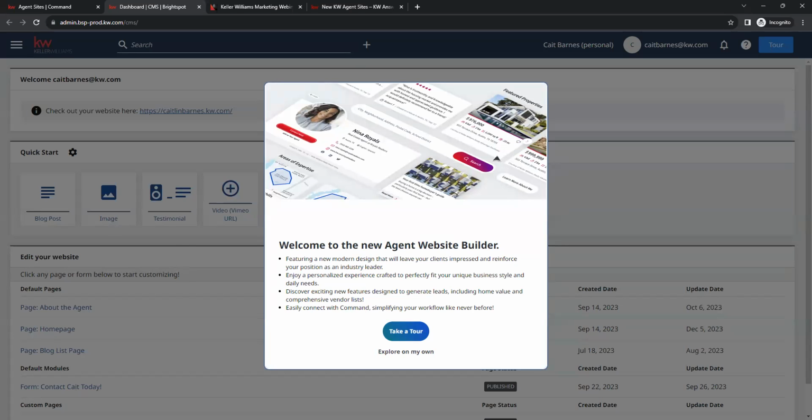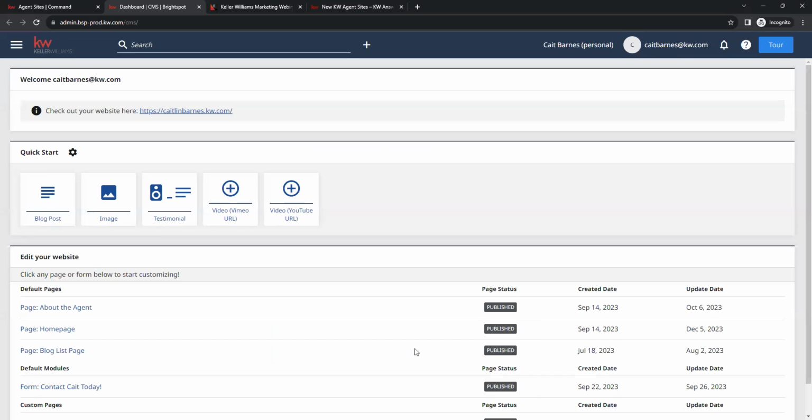So this pop-up may show up once you go to the back end of your site to take a little tour of the websites. So you can redirect back to this if you click out of it by clicking on that tour button in the top right.